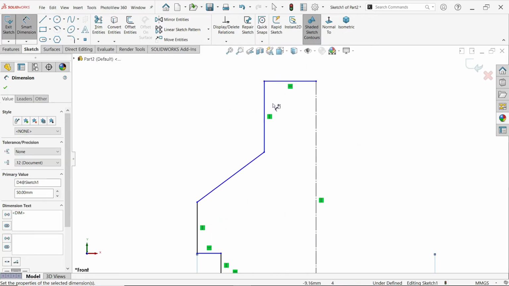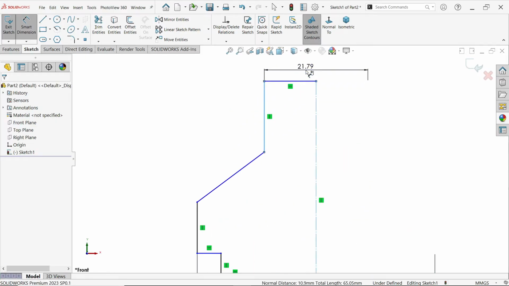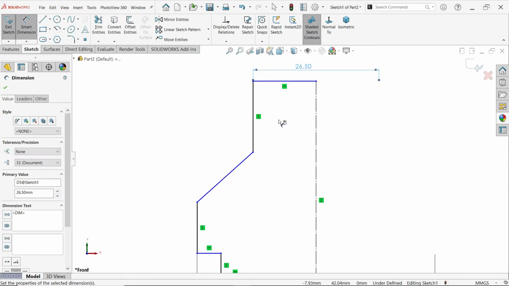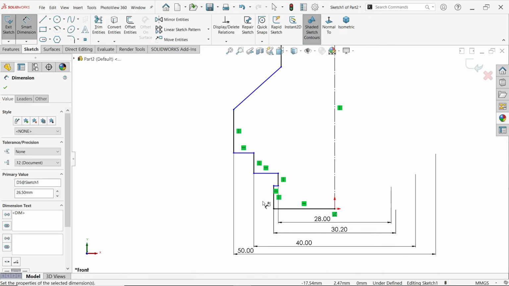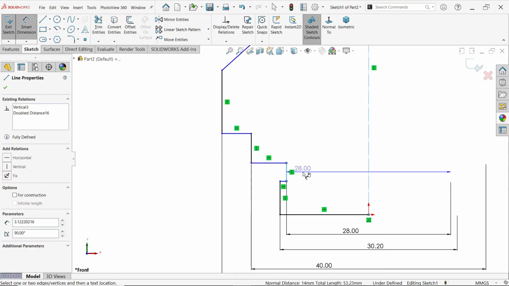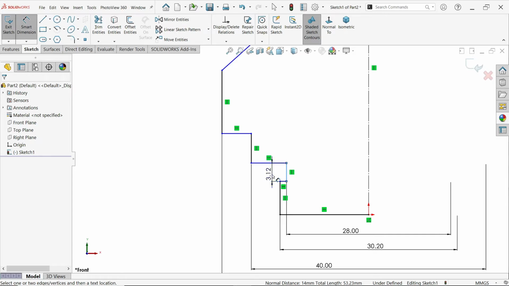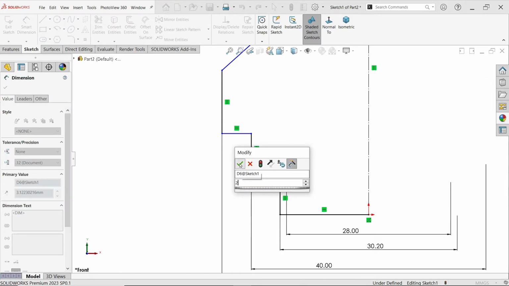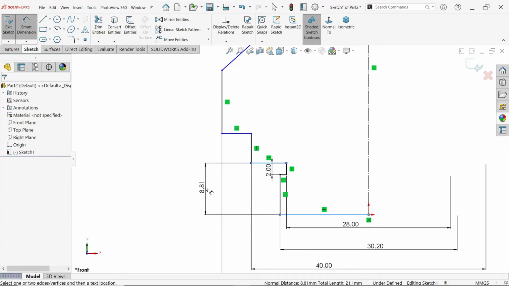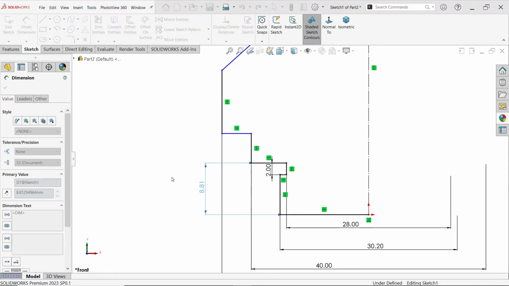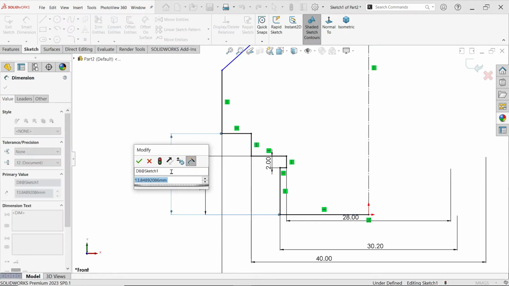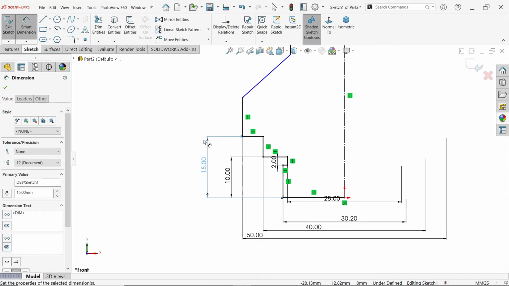Fine. And then comes the upper one, 26.5. That's fine. Okay, let's apply dimensions. Select this one, press escape key. This is going to be 2 millimeter. Now distance from here to here 10 millimeter. From here to here 15 millimeter.